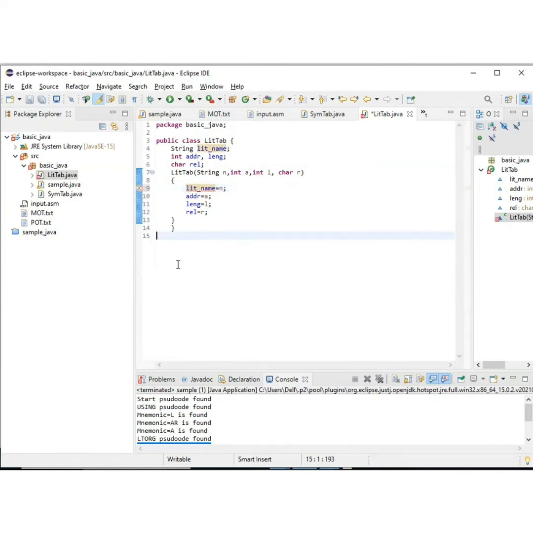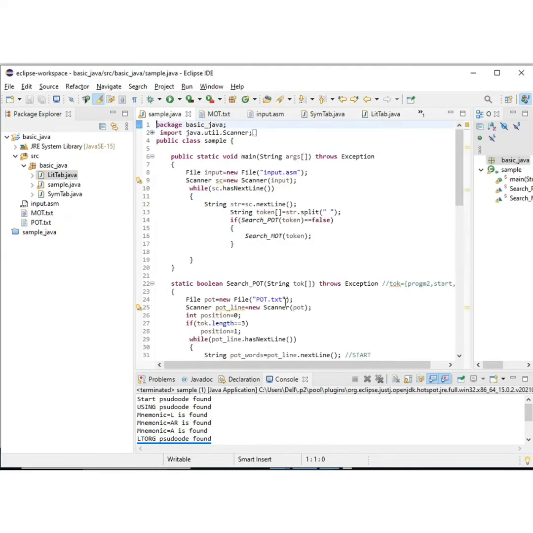Both the tables are ready. So this is a format of your table. One object will give one entry in that table. You need to create more than one entry, because more than one symbol or more than one literal can come in your program. So I have to create an object of linked list class which will store one value, means one object of either literal class or symbol table, and that we will do in the original program, that is sample here.